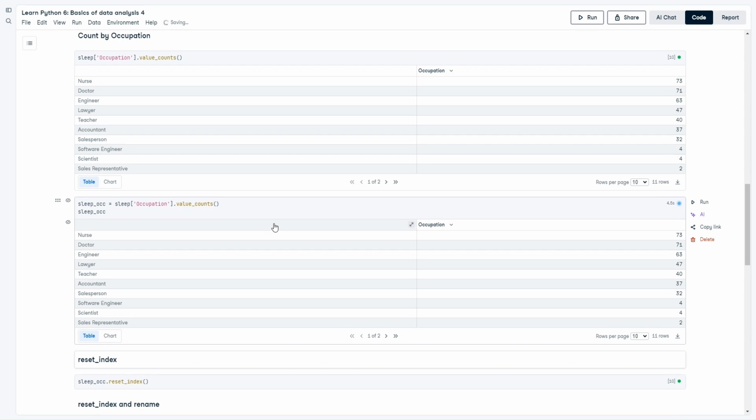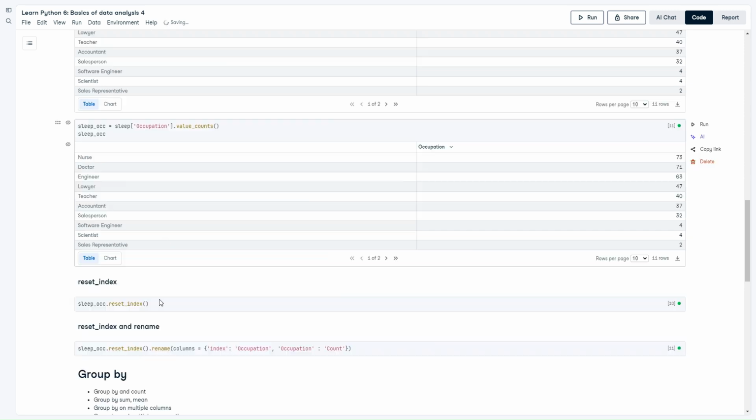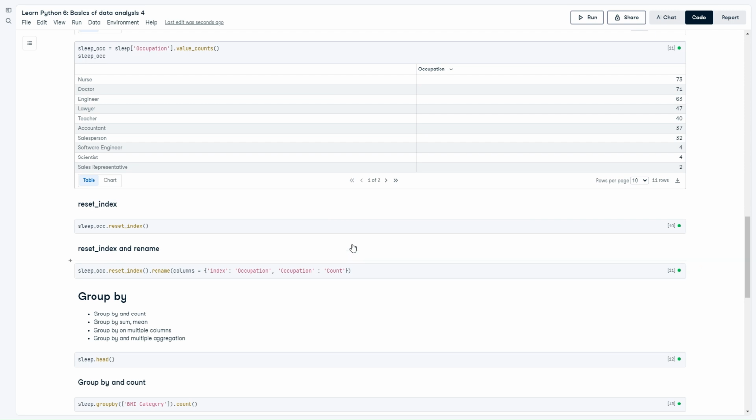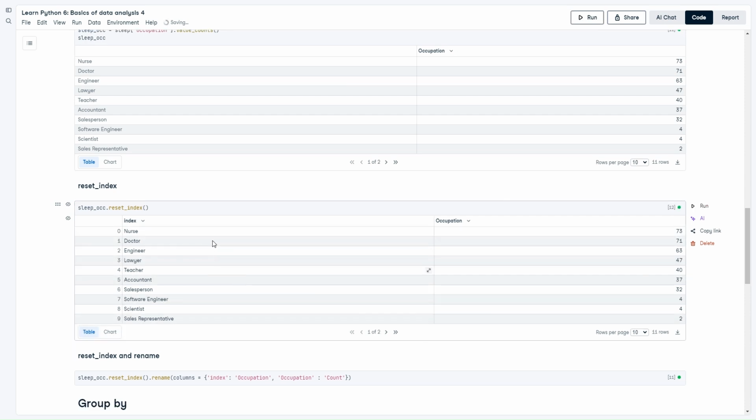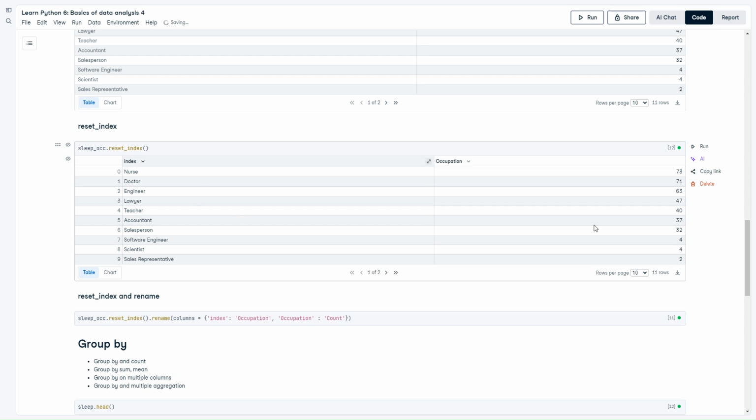So here you see this becomes the index of the data frame, and this is the count column which is labeled as occupation. When we do reset index, this will move into a column named index, and the index will reset and be numeric starting from 0. So this is what happens when you do reset index. Now it is kind of a proper data frame where we have two columns, one is index and the other one is occupation.